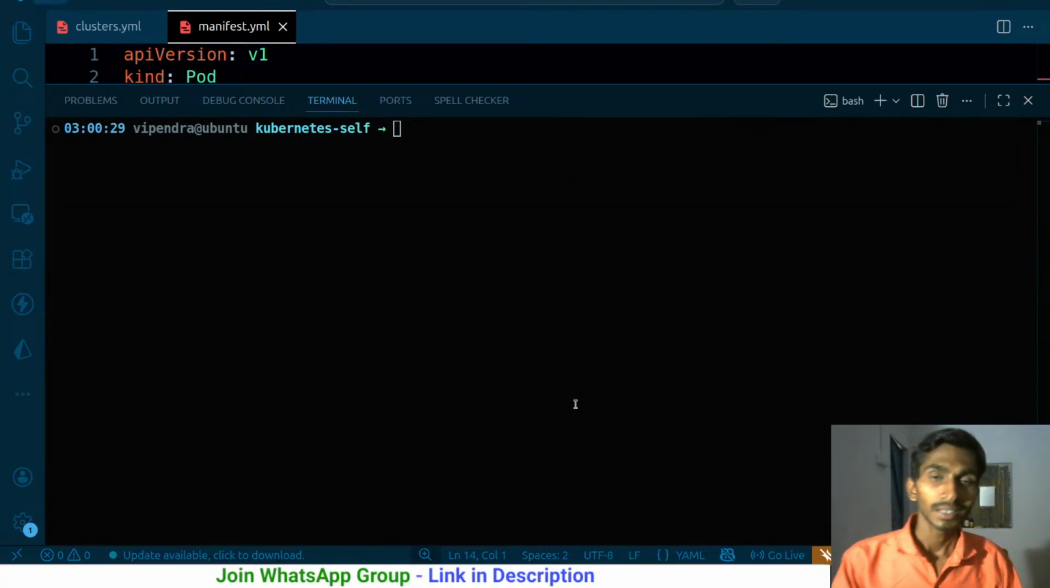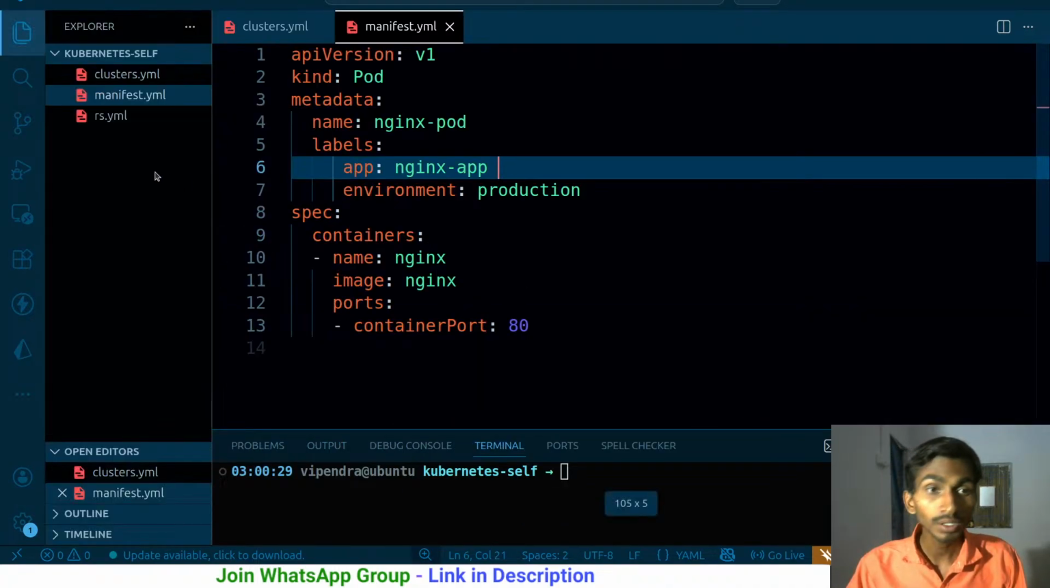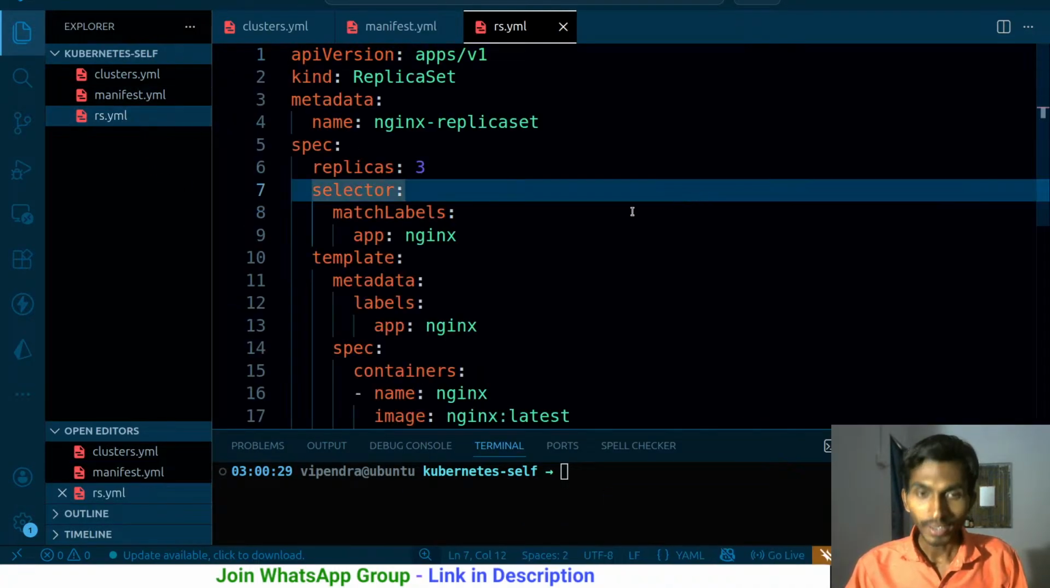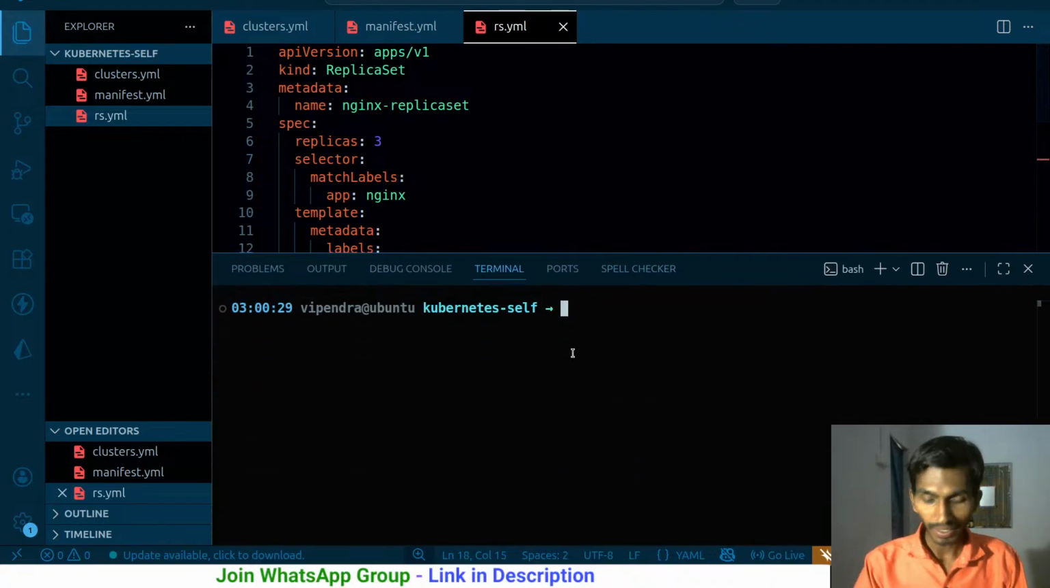And what is the next thing? The next thing is starting this rs replica set. I have already configured this replica set over here. This is the one file. So I already have the replica set over here. Once I have the replica set, what will I be doing? I will just simply apply it.